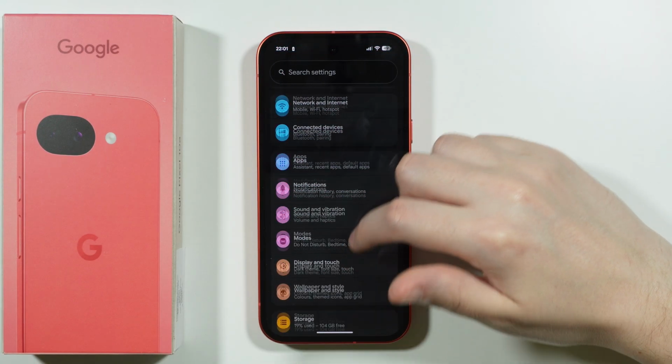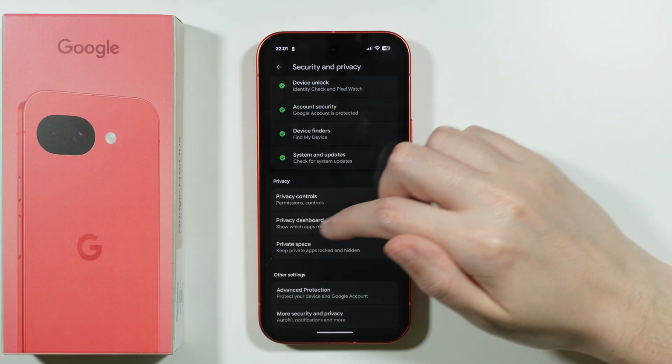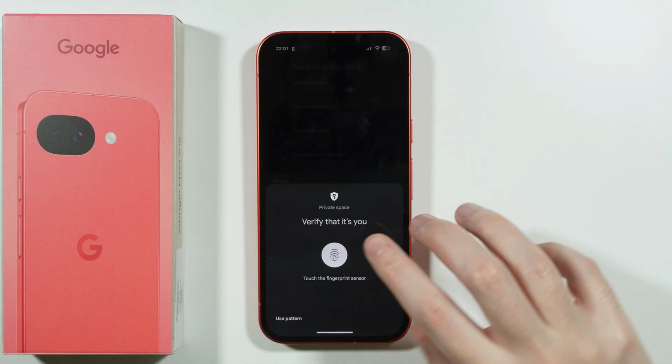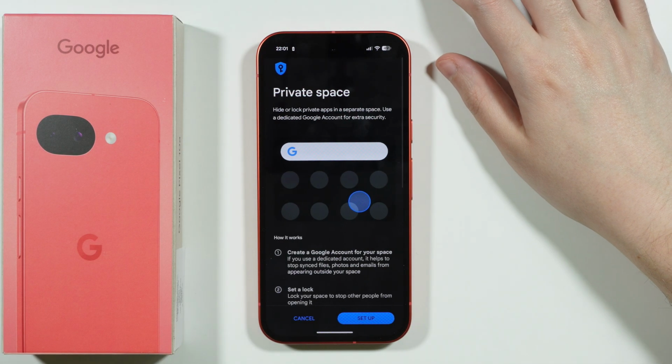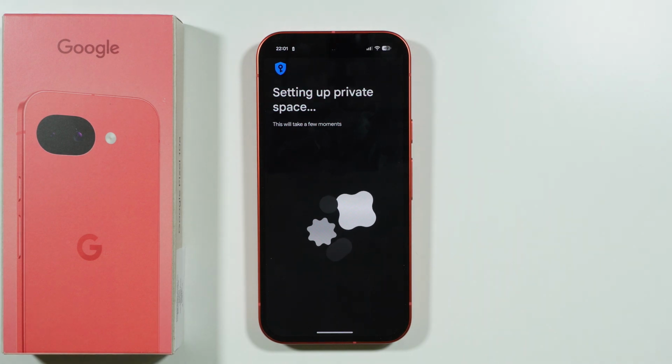We need to open Settings, then proceed to Security and Privacy, and then we need to create the private space. So once we go to the private space in here, you will have to set it up. So tap on Set Up. Now let's wait a couple of seconds.